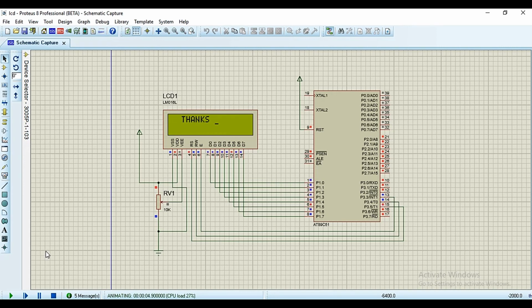So you can see that's what we wanted. Right? Thanks for watching. And the display continues displaying. When it finishes, it continues like that. So our program is okay. And you can move it to the hardware to see the exact display.